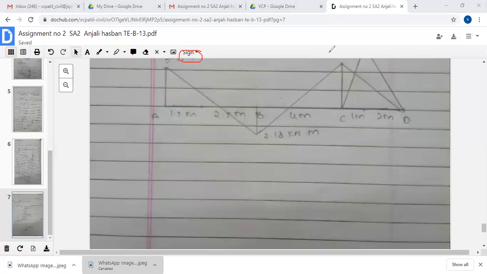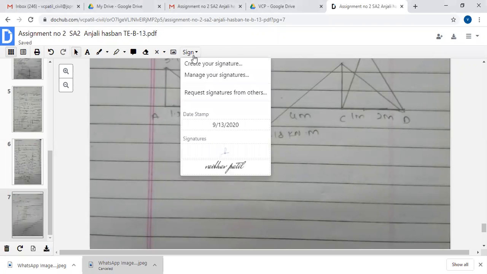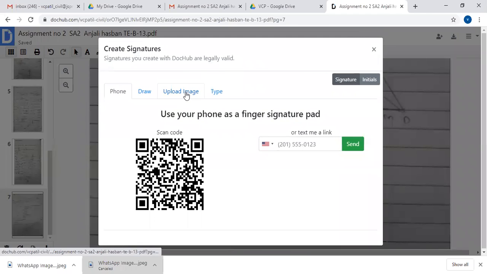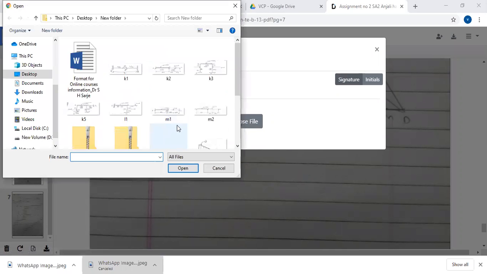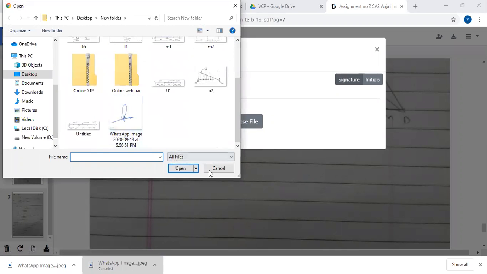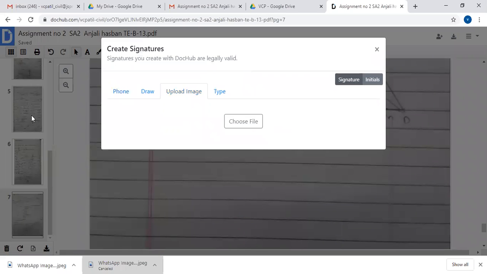Okay, and I already uploaded the sign. If you have to upload the sign, you have to go towards create your sign and upload your image of the sign by choosing the file. So I selected my sign here from my PC. Okay, already it is to be submitted here.